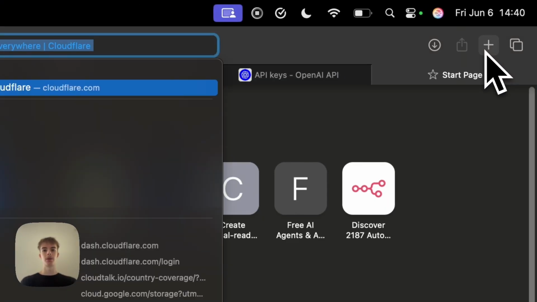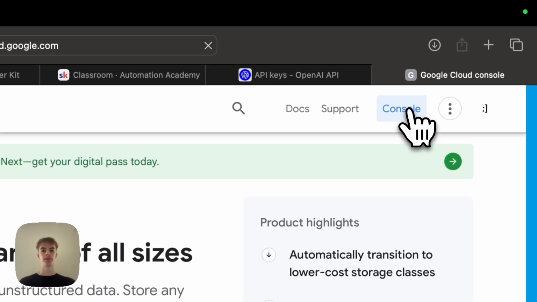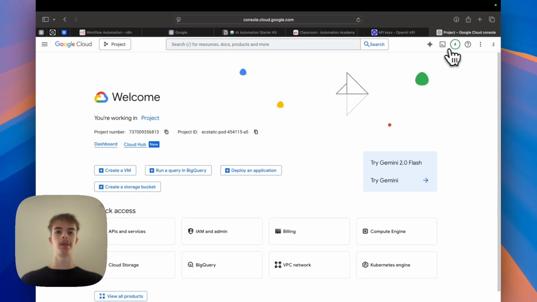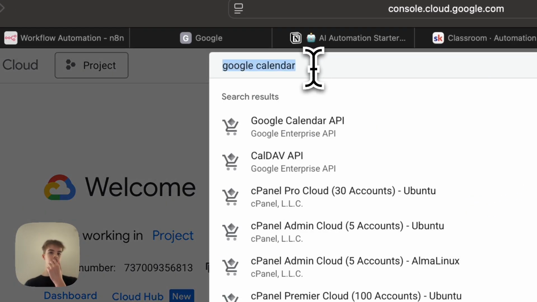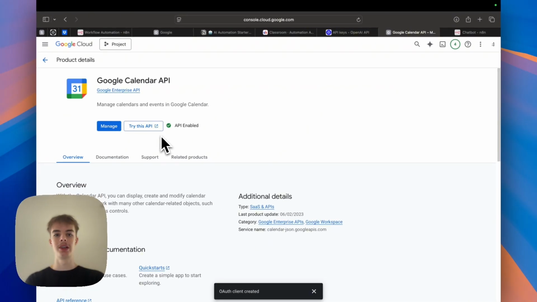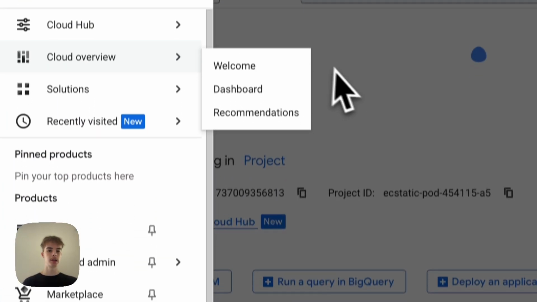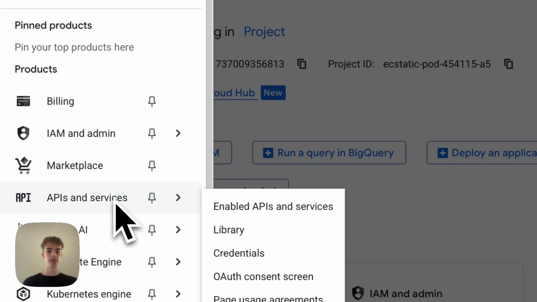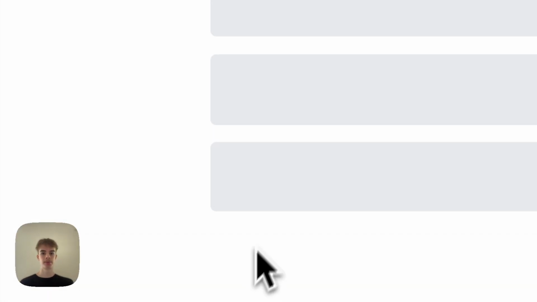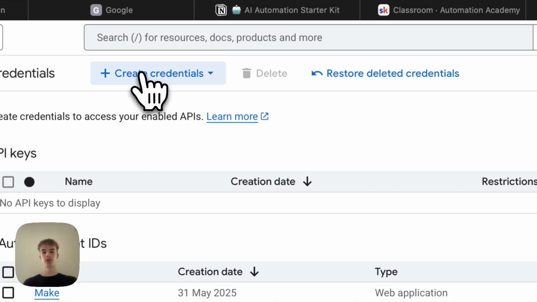Head over to cloud.google.com, go to your console. Obviously you have to log in with your Google account. Before we do anything, just go to the search bar right here, search up Google Calendar, and you'll see Google Calendar API. And just make sure this is turned on and activated, and then we can move on to actually creating the credentials. Then go to the navigation menu right here, go to APIs and services, click credentials, and then press create credentials.